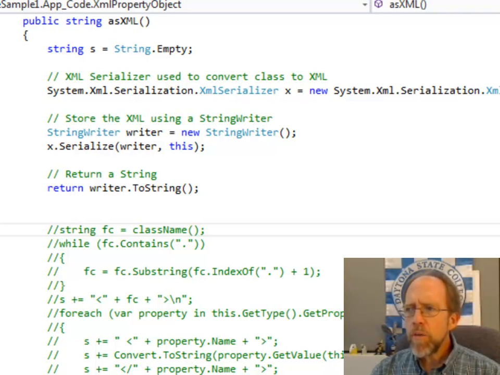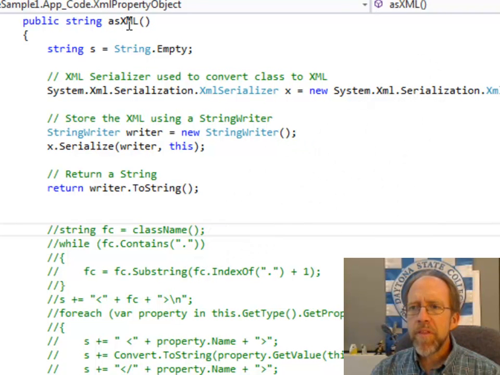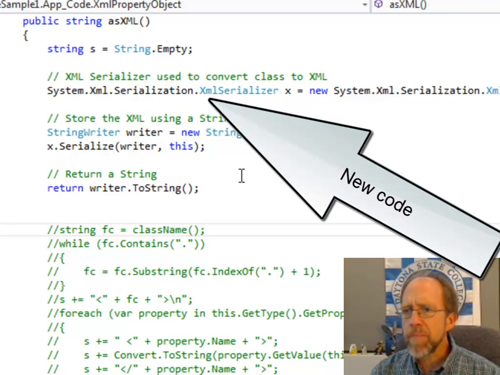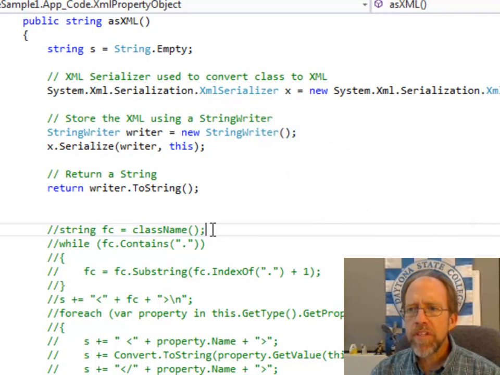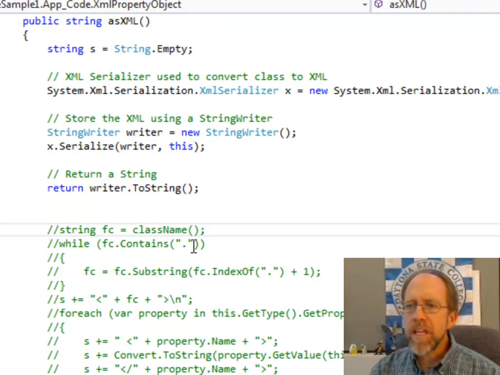So if I go to one of my previous classes, in the object called XML property object, I had this method called as XML, which returned the whole thing as XML. I've gone to my previous code, which did all this by hand and constructed the XML string, and I've just gone ahead and used a class called the XML Serializer.